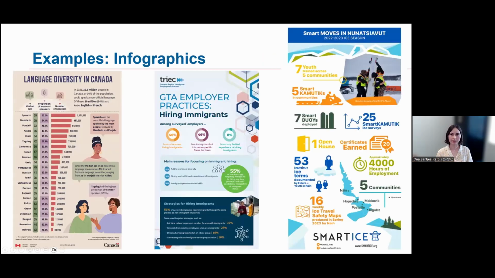So to give some examples of what we mean, here are some infographics. One is from Statistics Canada. The second one is from the Toronto Region Immigrant Employment Council, and then Smart Ice. And I'd really be interested in hearing some of your reactions to them. So if you want to put in the chat what you think works well in these infographics or what you feel could actually be improved, that would be great.